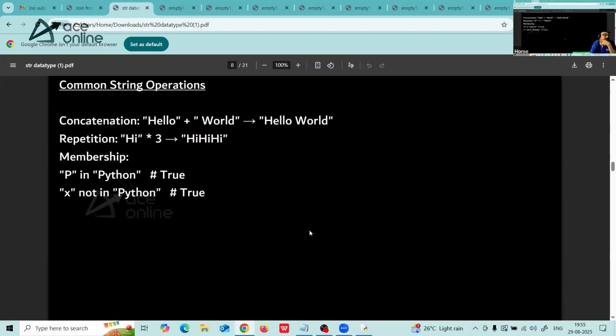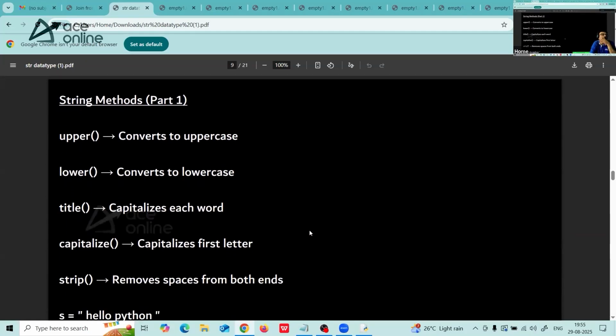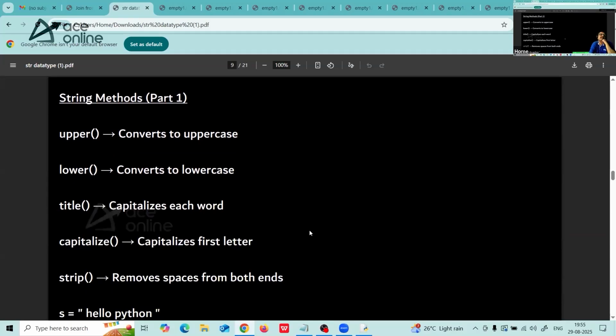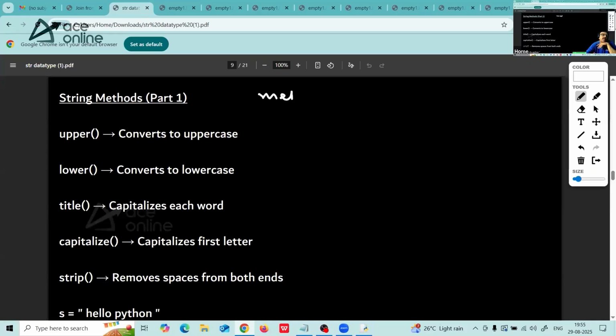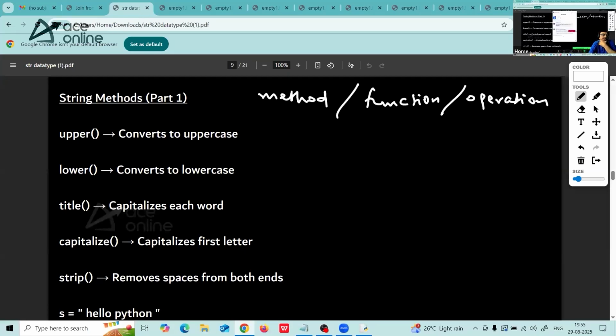Okay. Now I will come to something very easy. String methods. Methods means, if you don't like this word methods, I don't know why, but if you don't like the word method, you can call it a function. If you don't like this function, you can call it an operation. Anything is fine. Method, operation, function, all are the same.